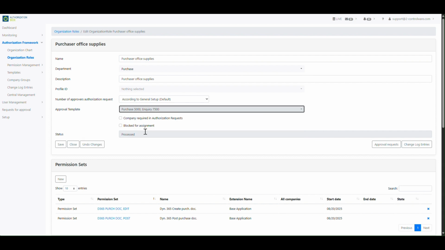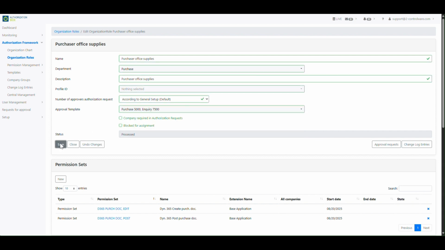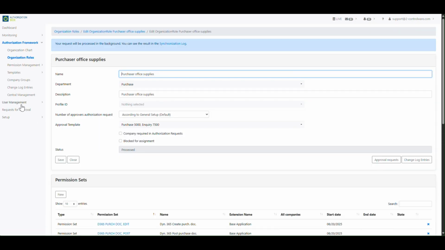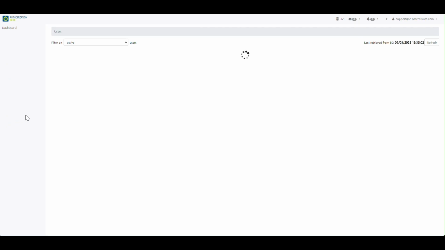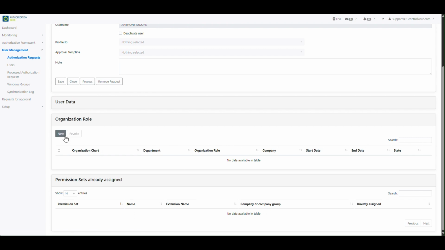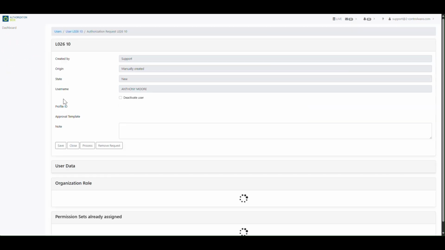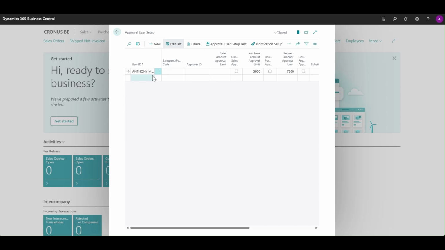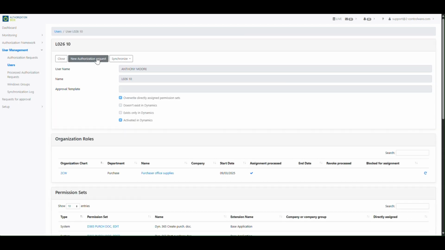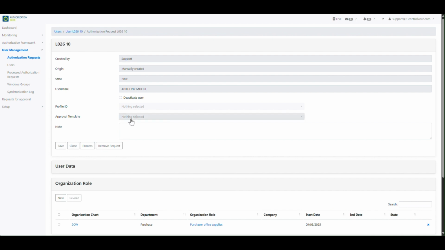As this is a change on the organization role, you need to process it first to finalize this change. With an authorization request for Anthony Moore, we assign this organization role. The limits for Anthony in Business Central are now as set up in the template. It's also possible to assign a temporary approval template to a user. We start a new authorization request for Anthony and assign an approval template with a limit of 1,000 for purchases and requests. This will override the limits of the organization role.